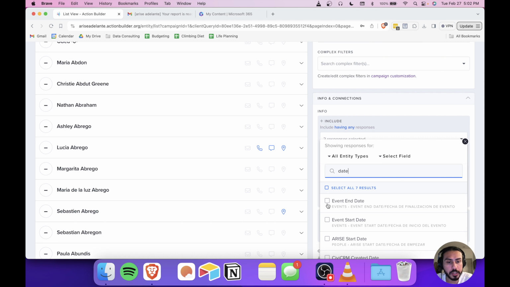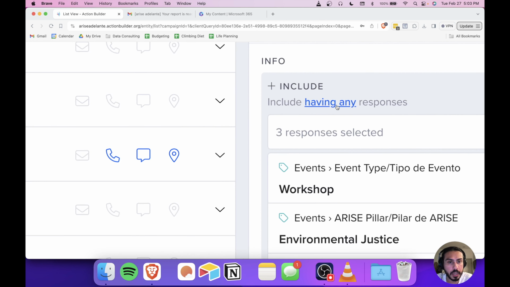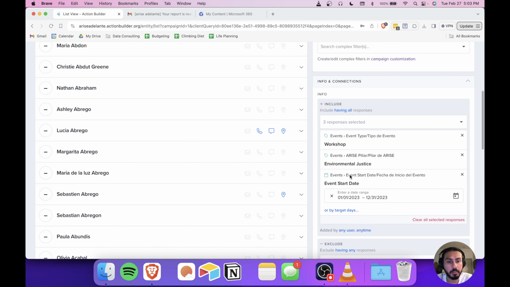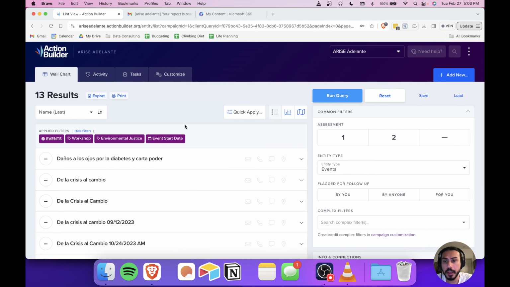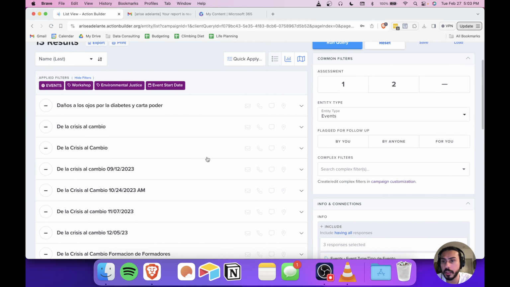the year of 2023. So I'm going to use the event start date to do that. And I'm going to enter that date range. So the 1st of 2023 to the 31st of December. And I'm going to click on this little button here that says having any. And I'm going to make sure it says having all, meaning that it must have all three of these things for it to pop up. I'm going to run this query. And we have our 13 environmental justice workshops that were run in 2023.